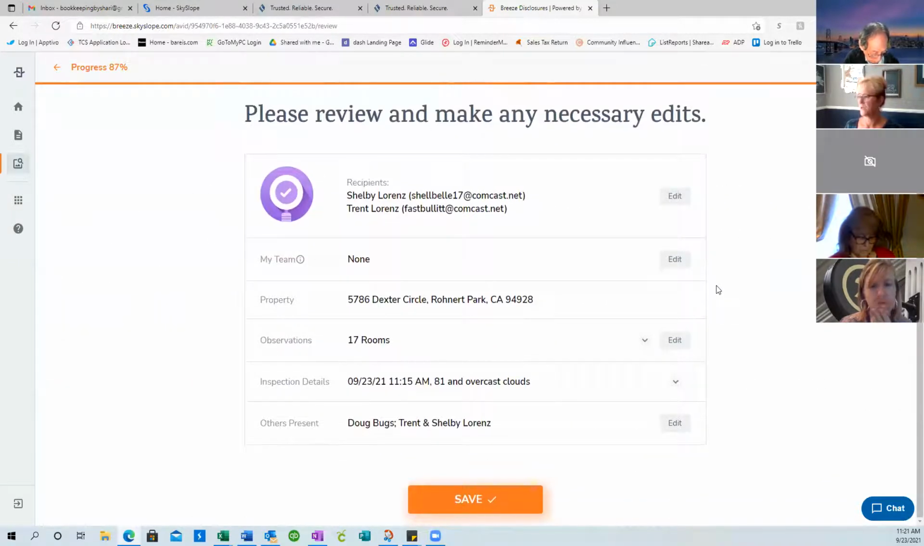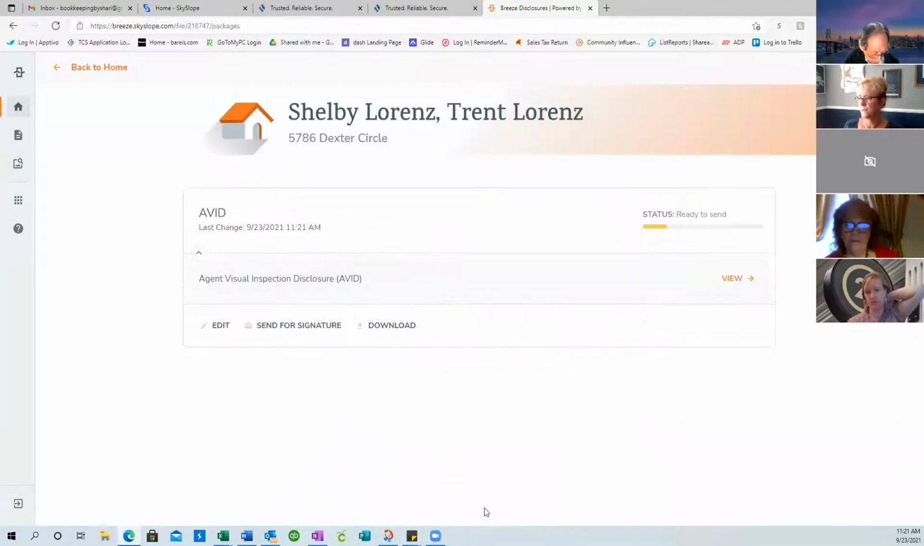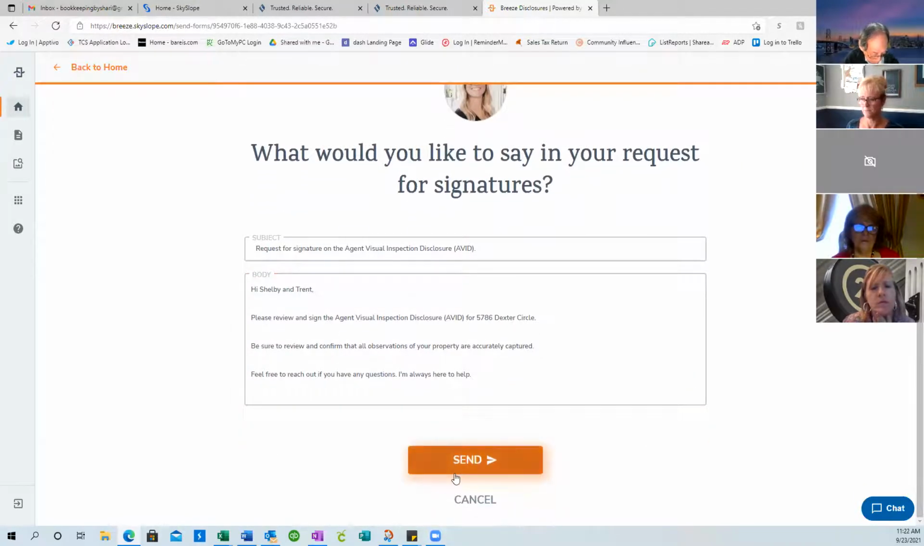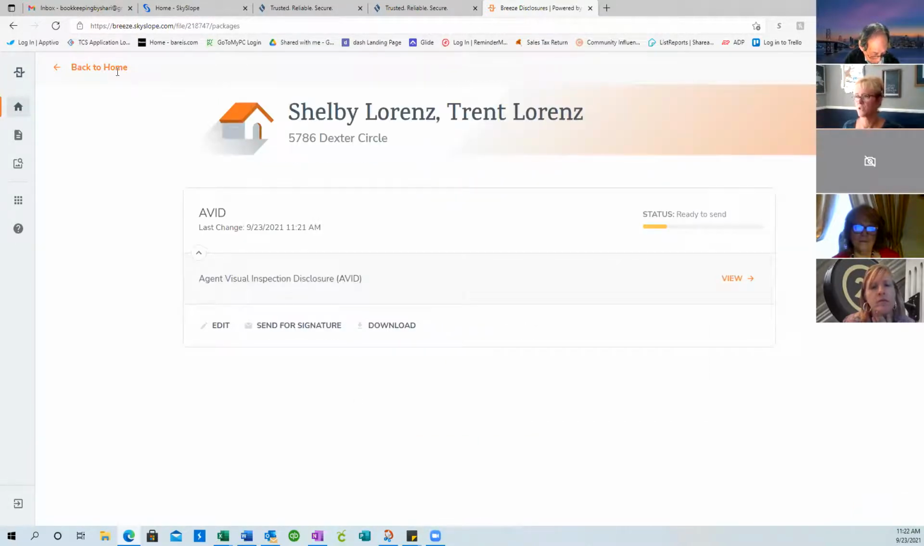And then it tells you, please review and make any necessary edits. It's all in here, so you can go back and edit things, like the observations on the different rooms, and then you save it. Once you've saved it, you can send it for signature down here. You can go back and edit it if you need to, but then you can send it for signature, and it goes to your sellers. And it does the same thing: it already puts the signature names and blocks in there. So that's the AVID I wanted to show you.